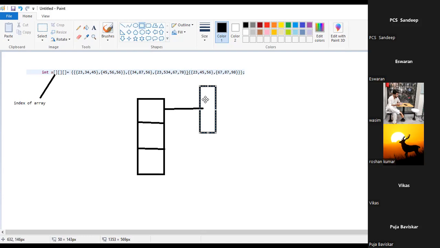You can see all these things on Google, you can search on Google and see what the diagram is. Okay, sir. Okay, understood.